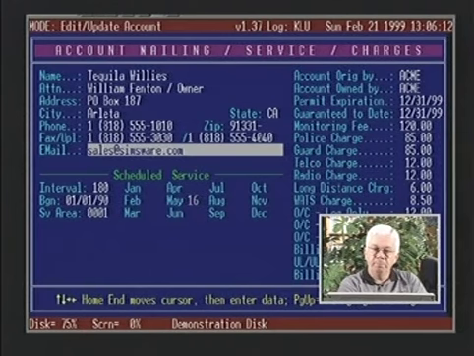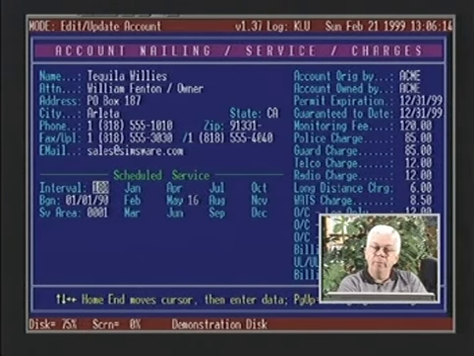Down in the second group of information is our scheduled service. In this particular case, we've started scheduled service on the 1st of January in 1990. And every 180 days, we can ask the system to automatically generate another service call for this account. We've also identified such things as the service area so that we may group accounts to a particular service area.